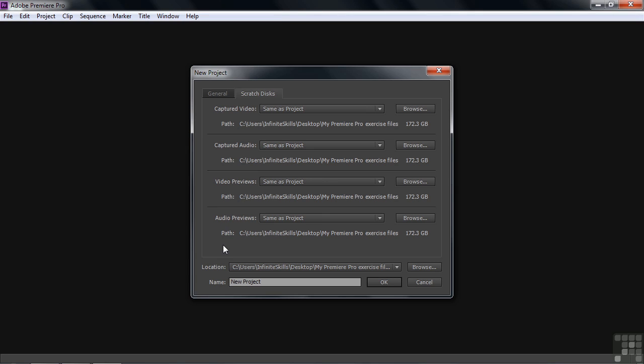But in my case, I'm going to use the defaults and have them go right to the same hard drive where my assets are stored. It really won't be a problem in this case. And now I click OK.